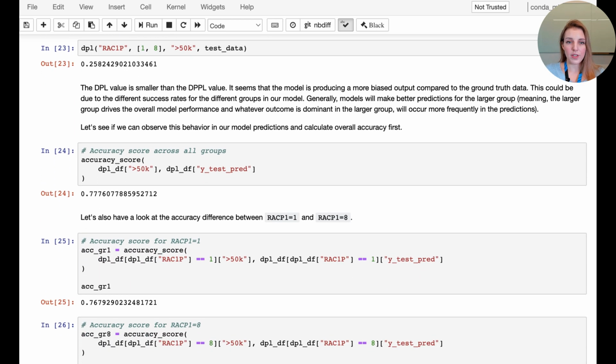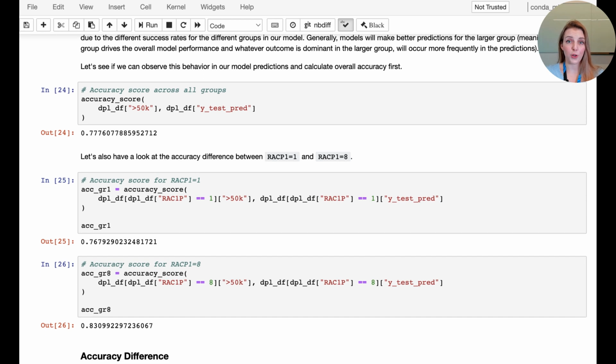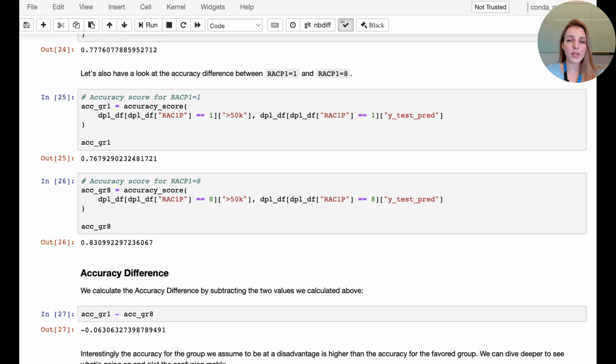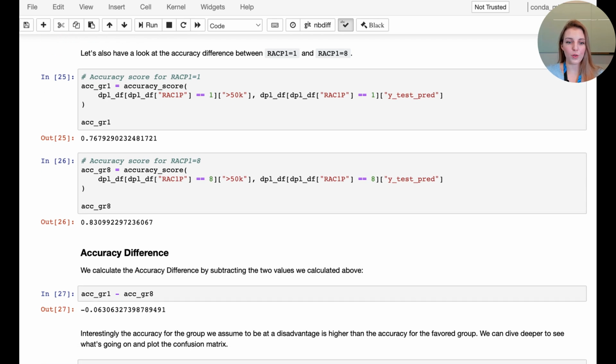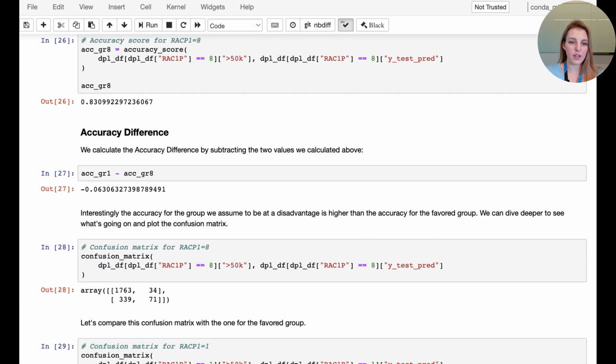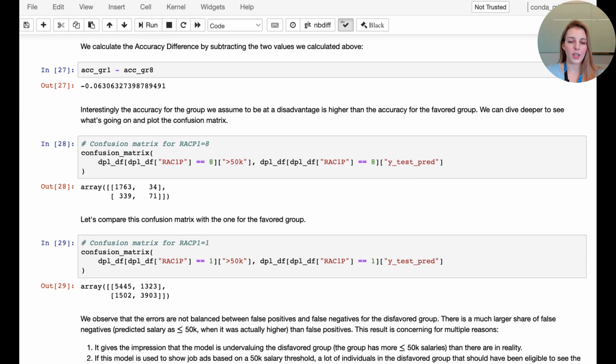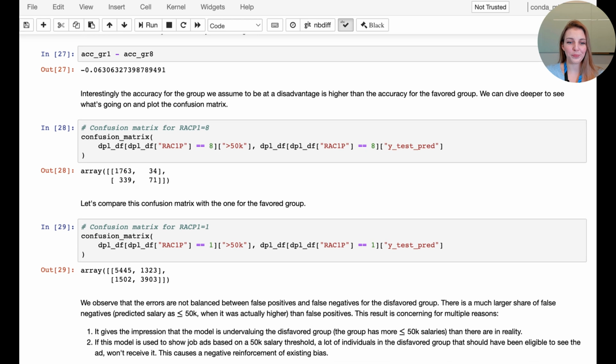In terms of the accuracy, we can also have a look at that. The accuracy difference actually does not look too bad. We can do a deeper dive and have a look at the confusion matrix as well and see how the results fall. And what we would notice is that the number of individuals in the different groups are significantly different. So the members in group one, we have many more of those than we have in group eight. So we would need to investigate this further.